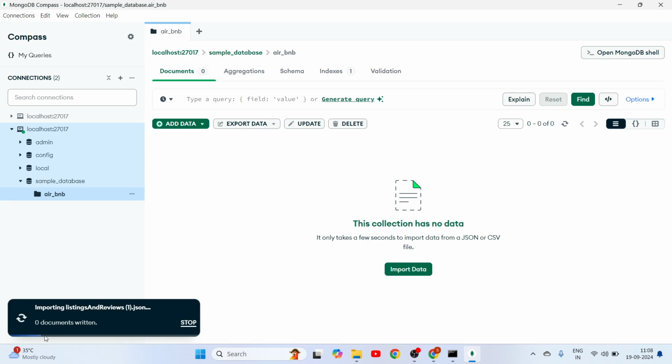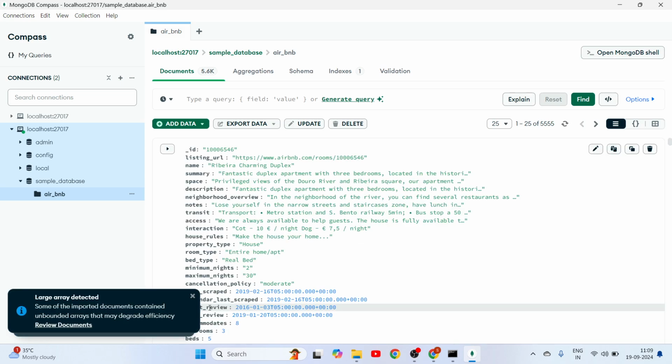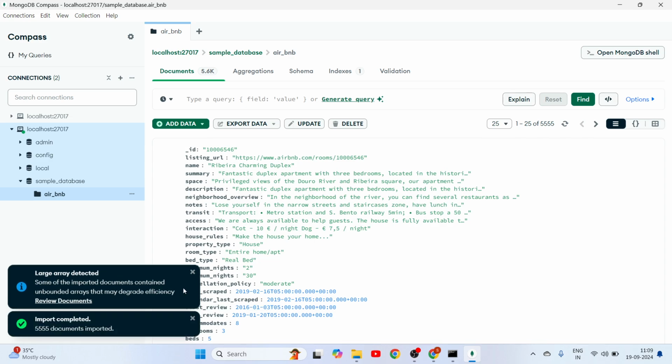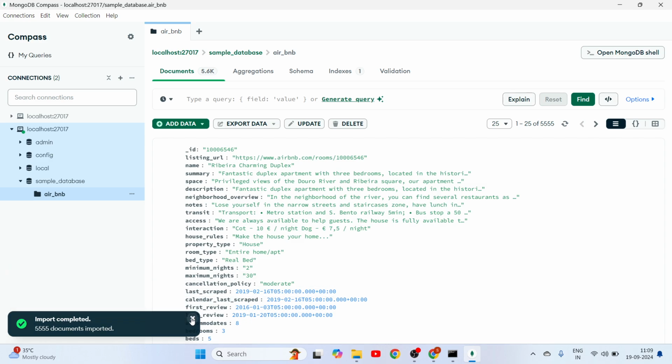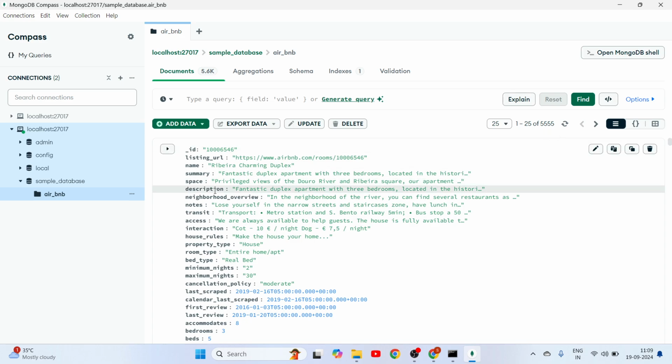So the importing step is kind of happening. So let's wait for this to complete. So this won't take much time. So let's also see what all the details are that we have in this particular data. Some of the imported documents contain a large amount of data. It's just a warning, we can skip this. So totally, this many, 5555, documents have been imported.